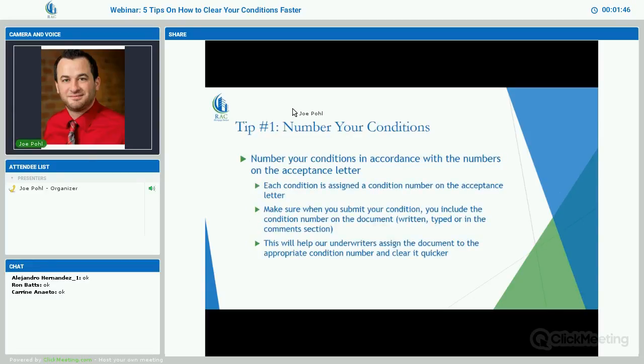All right, let's start. Tip number 1, number your conditions in accordance with the numbers on the acceptance letter. All of you receive an acceptance letter once the loan has been pre-qualified and reviewed after you submit the loan submission package. On this letter, there is a list of conditions that you have to submit in order to move the loan through the process. Each condition is assigned a condition number on that acceptance letter.